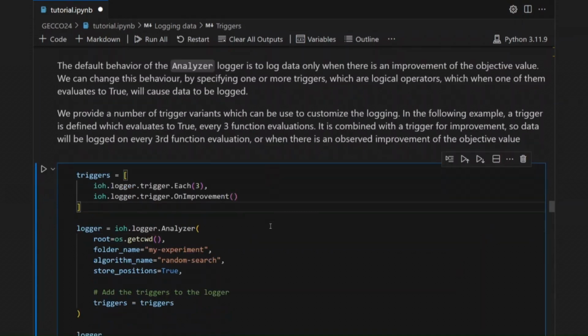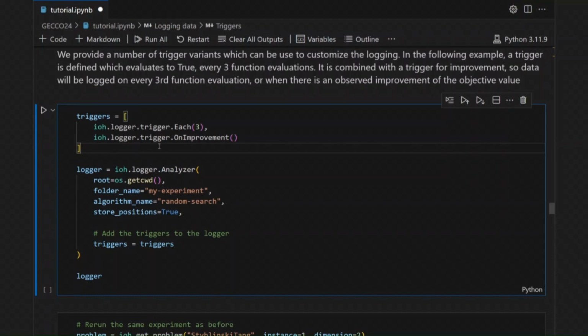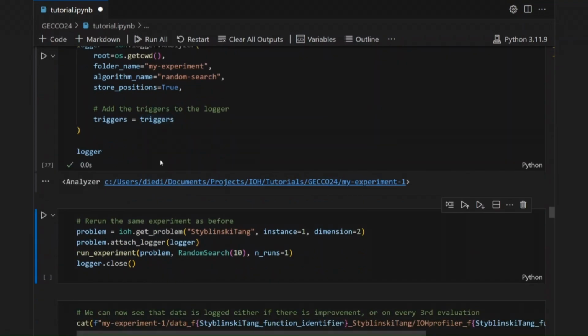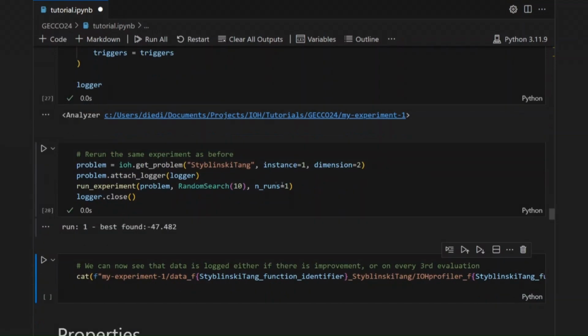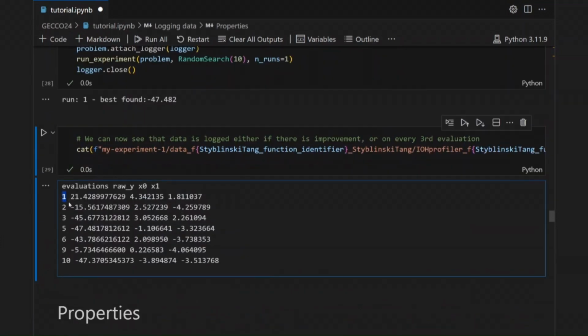So you can create different triggers, and you can create combinations of triggers. So you can say, I want to always log when I get an improvement, or I want to log every 3 evaluations, or I want to do both, and I just make a list of when I want to record things in my file, and I can make a new logger for this. I just pass it the triggers that I want to use. I can run exactly the same thing that I ran before. So running the experiment, 1 run of random search, and I can look at the data, and now it has logged at 1 and at 2 because there was an improvement.